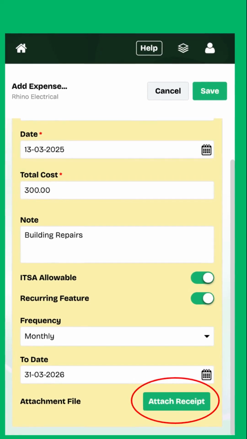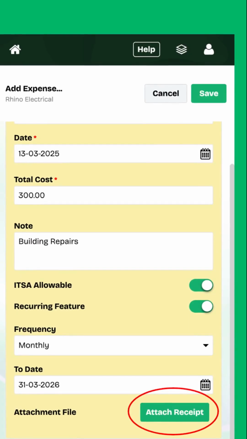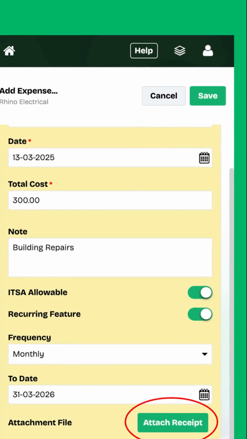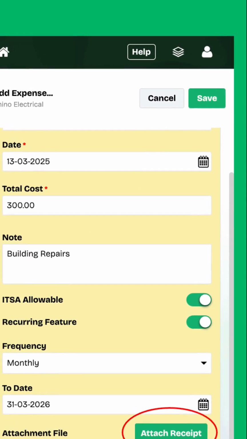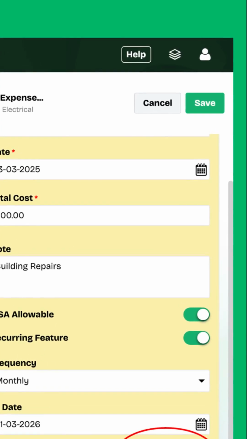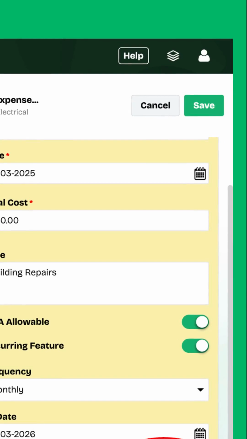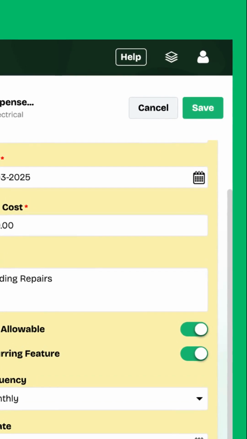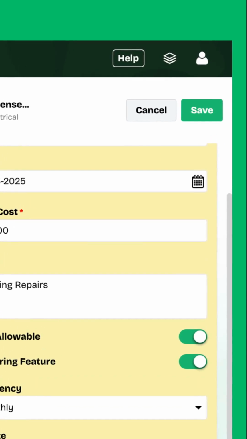Customers can also use the Attach Receipt button to attach a receipt to this entry. You can attach a PDF, or if you are using the app on a smart device, like your phone, you can use the camera to take a photo of the expense receipt. This is powerful and very convenient. No more faded or lost paper receipts.